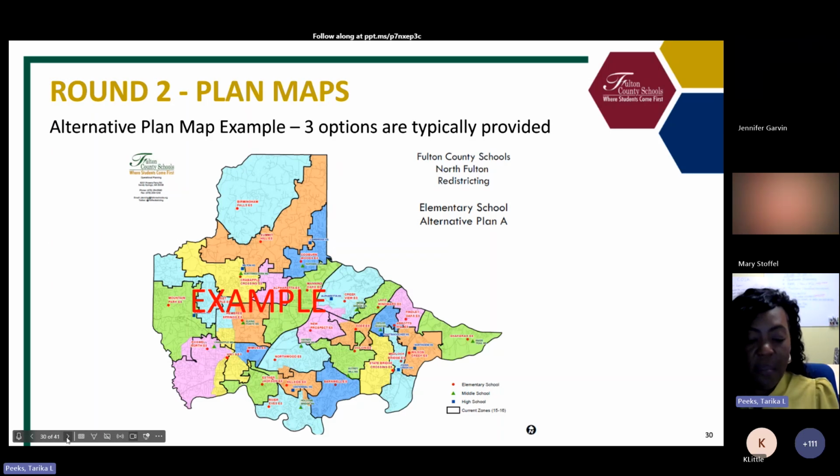Here's an example of a map that would be presented. The black lines show the existing boundary and the change in color shows the plan for this alternative plan. This is an old map from a previous redistricting, just to give you an example.